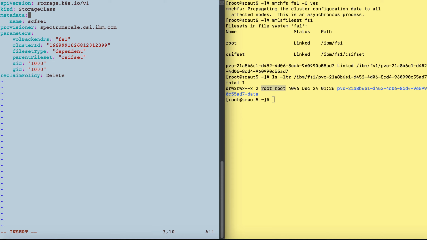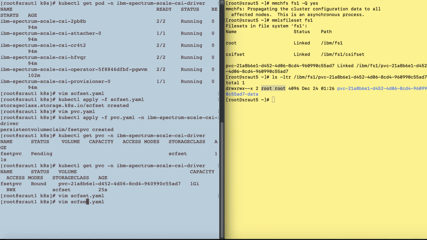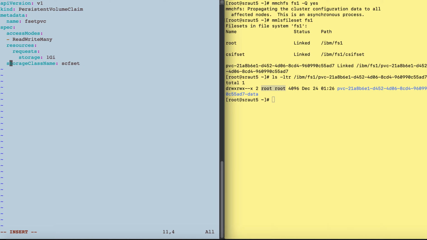Alright, and let's change the name of the storage class to scfset1 and create this. Alright, so the storage class is created and now you're ready to create the PVC. Just change the PVC to reference the new storage class and give the capacity that you desire.